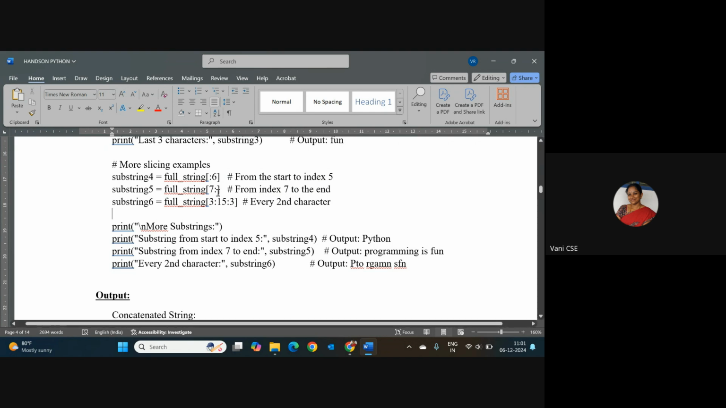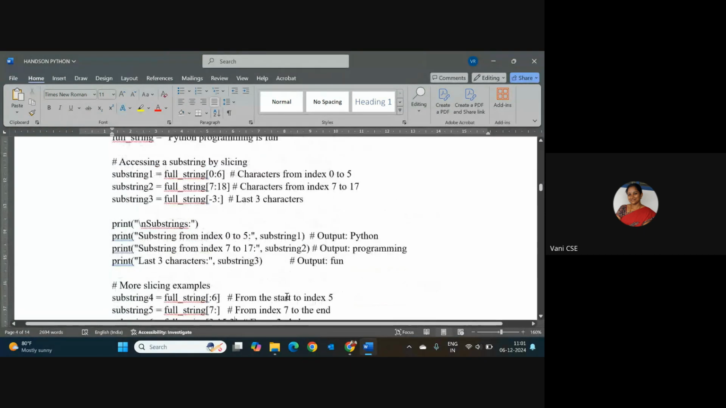If you have not given the second colon, no problem. It will display every character. If you want every second character or every third character, go with this third notation. Otherwise, you can use these two notations itself. That is enough. I hope the slicing operations are clear for everyone.